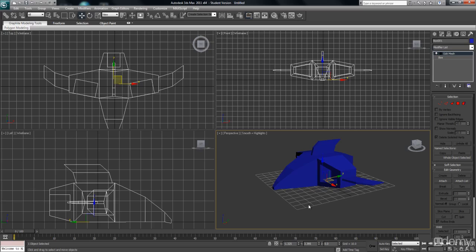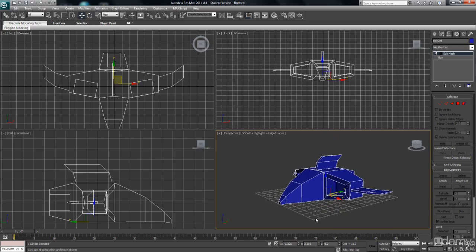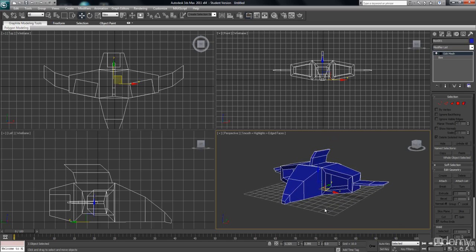You should really time yourself and say how quick can you make it, and push yourself, because obviously speed is the key if you want to get into the games industry. You have to be able to create high quality models at a very good speed as well.